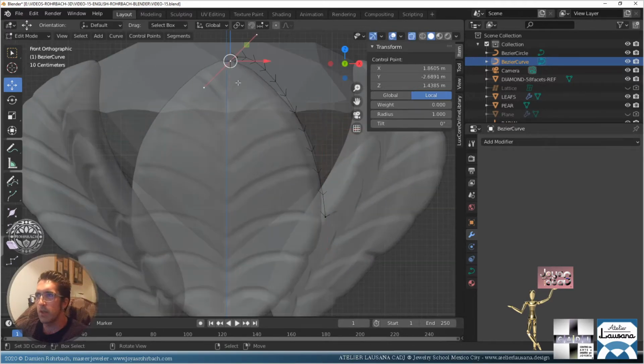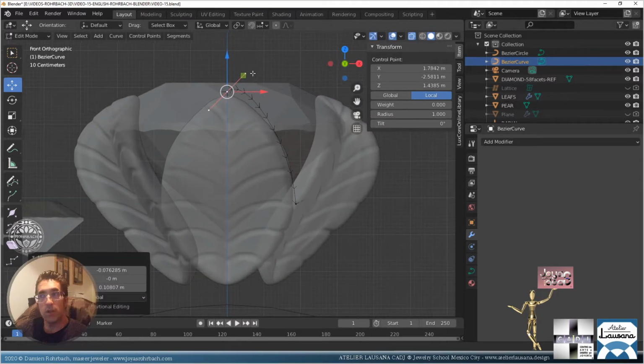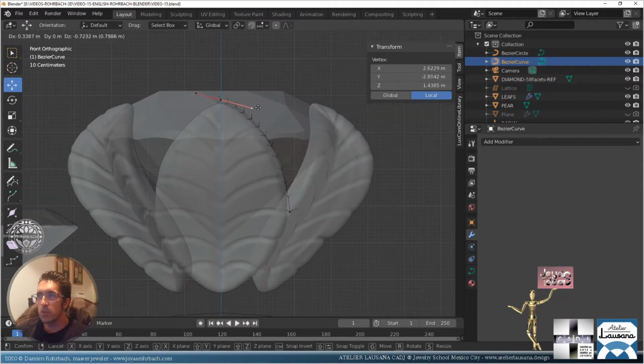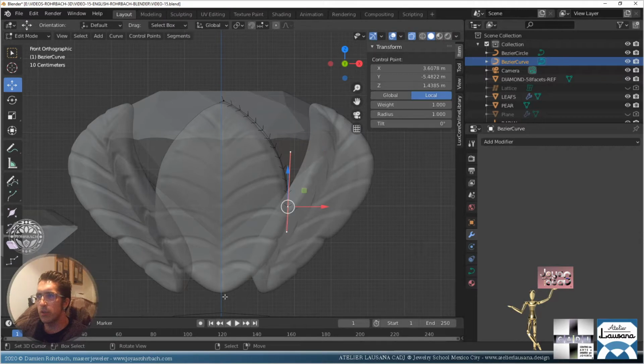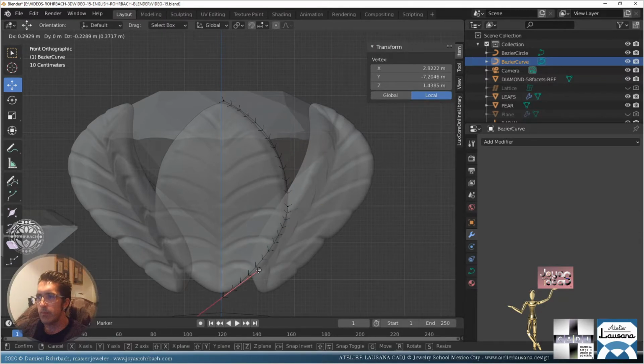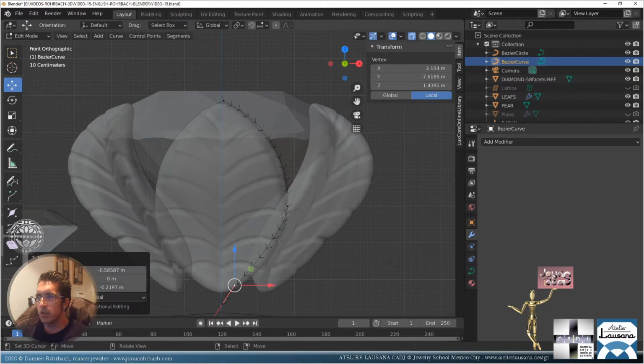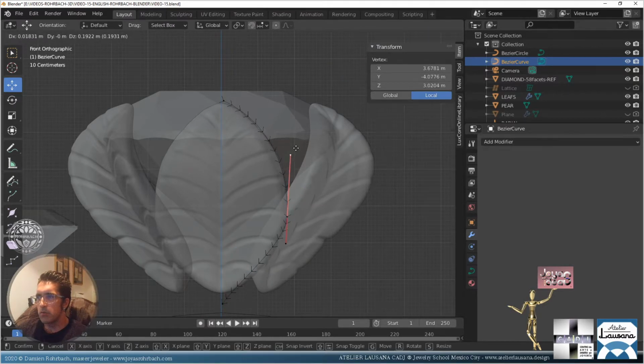For the rest, I like it. It's what I wanted there. So now let's create some edges here. We can even make it very nicer.